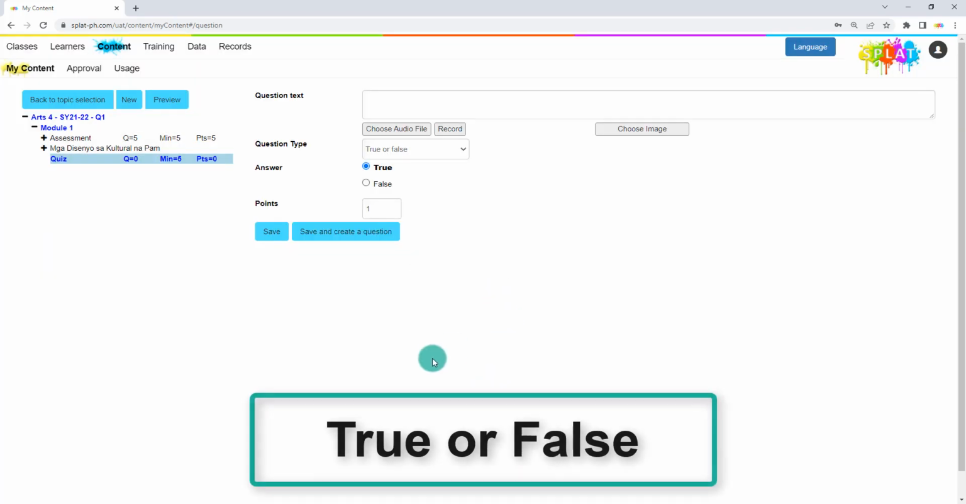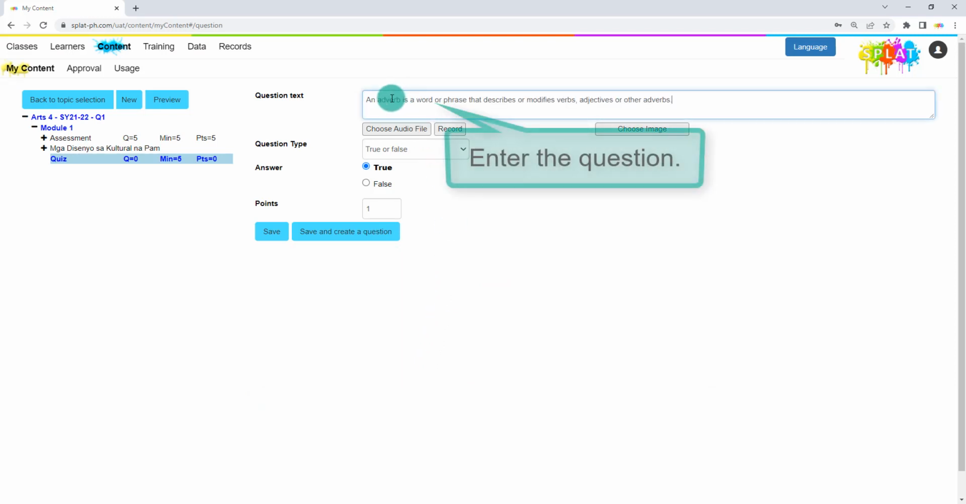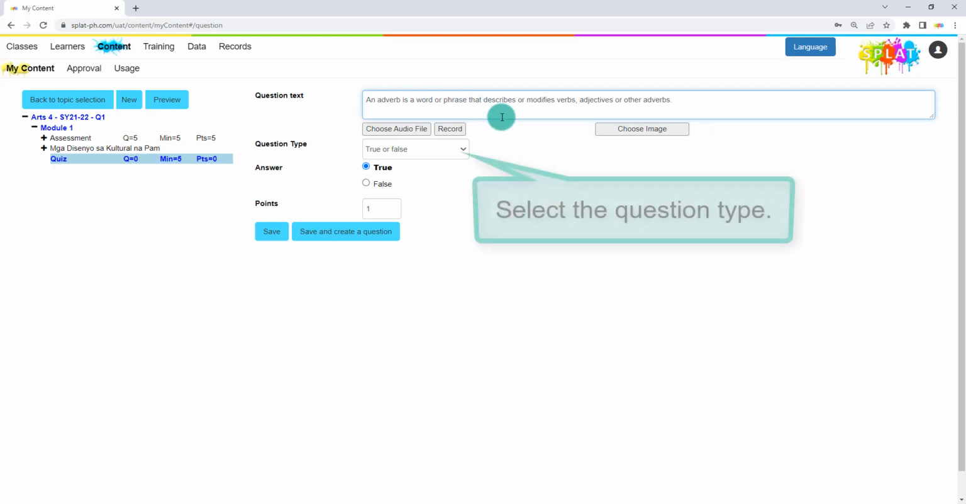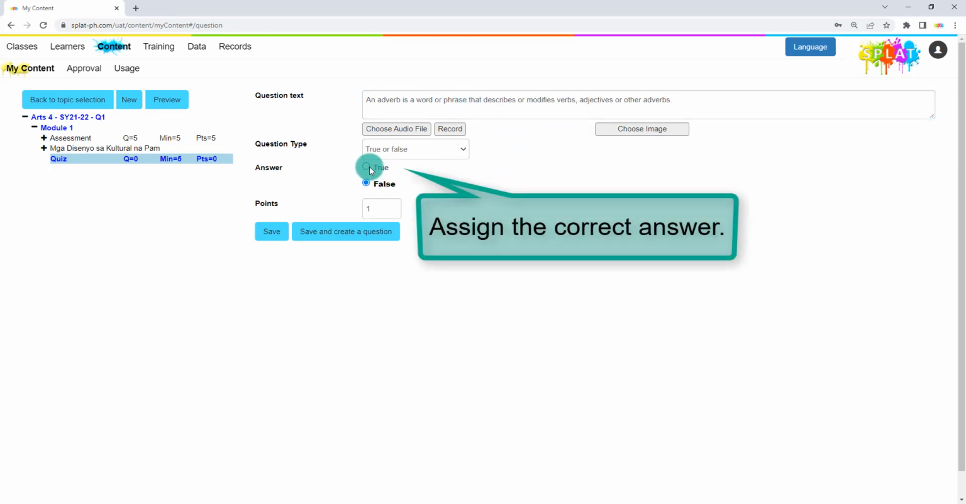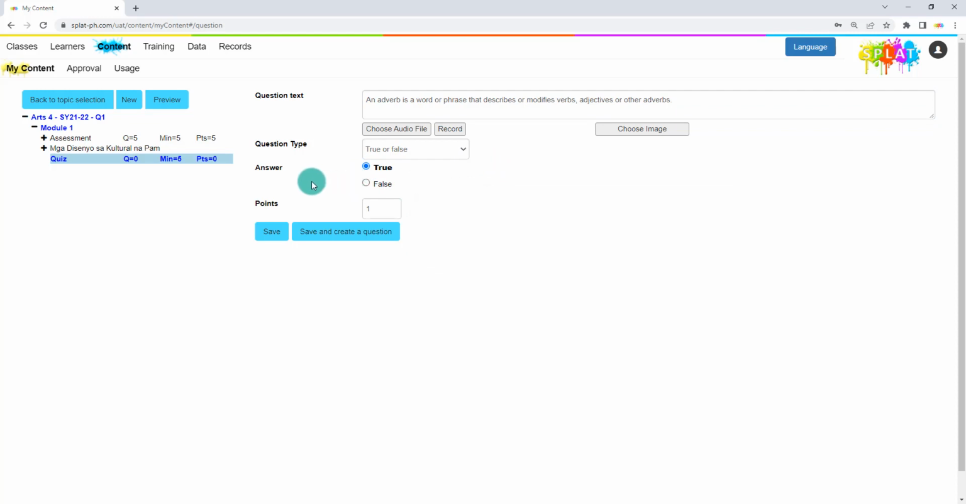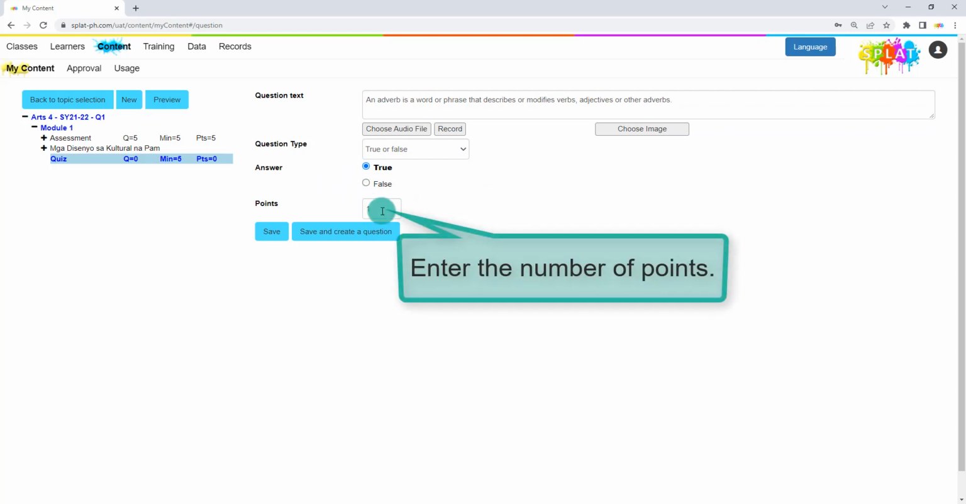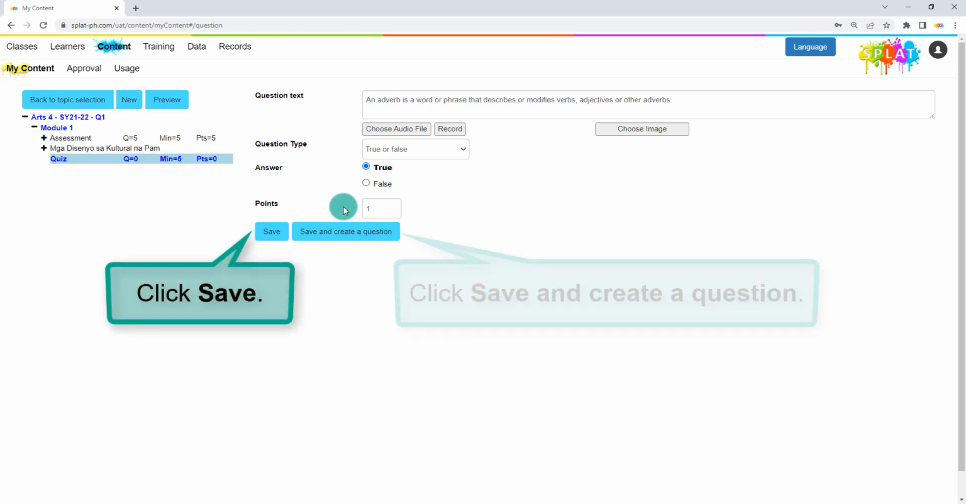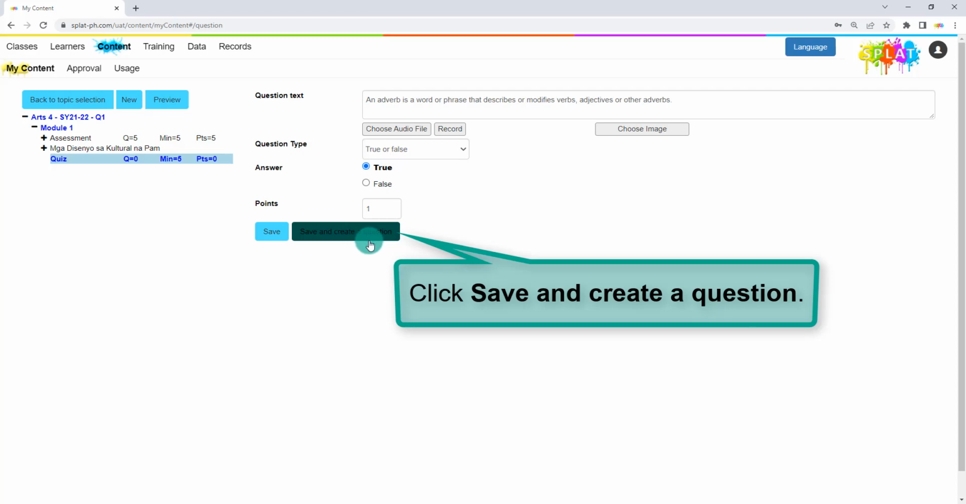True or false? Enter the question in the question text field. True or false is the default question type. Select the correct answer. Enter the number of points for the question. Click Save to continue later or click Save and create a question to proceed to the next question.